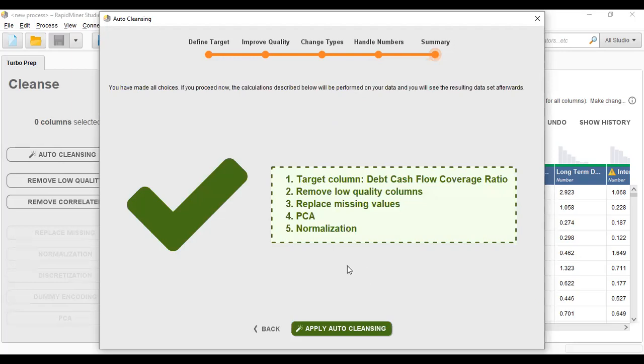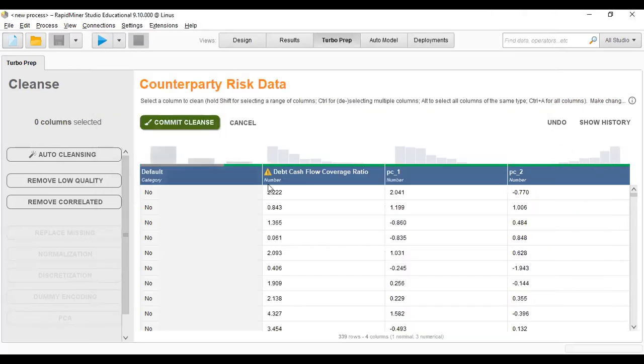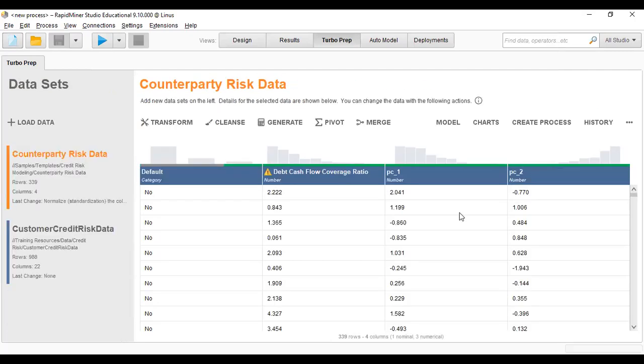Okay. Then now, target column: debt cash flow coverage ratio; remove low quality columns, replace missing values, perform principal component analysis, and perform normalization. So if you are happy with these choices, you say apply auto cleansing. Then after you have applied that, you click on commit cleanse and it's applied.